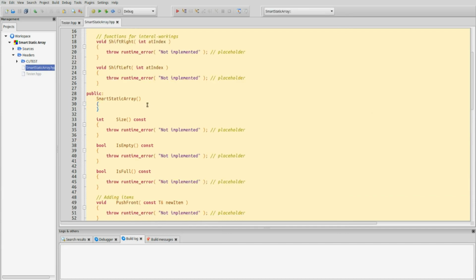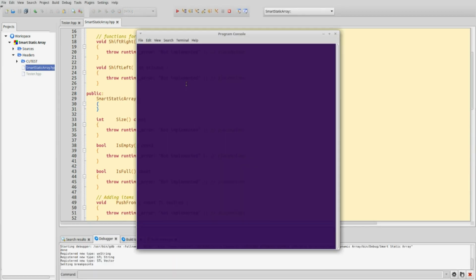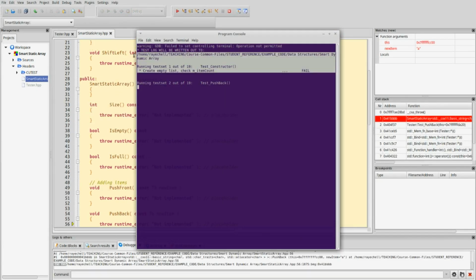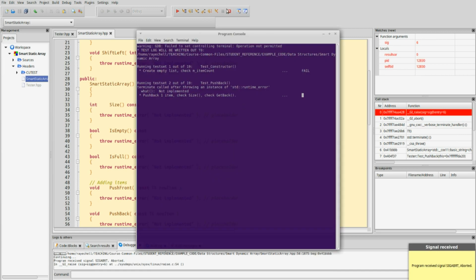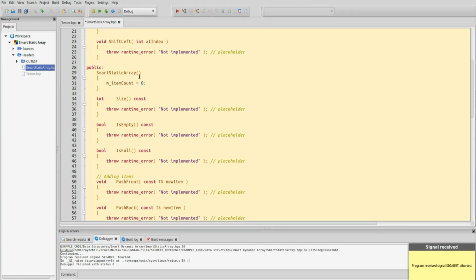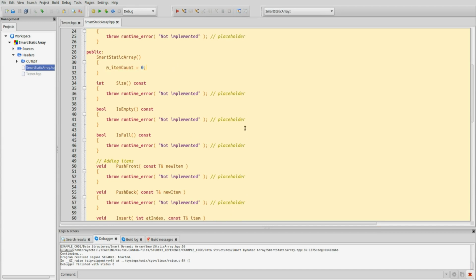So if this had been set to nothing and we ran the test, it would run and then it would fail because we don't know what the item count is set to by default. It's probably just some sort of garbage. And then, well, the rest of the tests don't work because we have those exceptions. So at the very basic part, we need to have item count as 0.